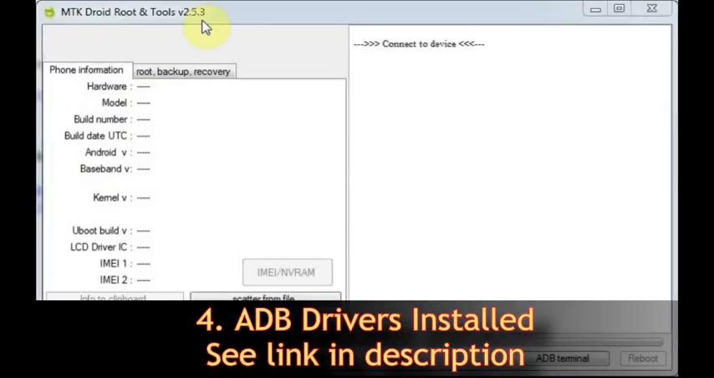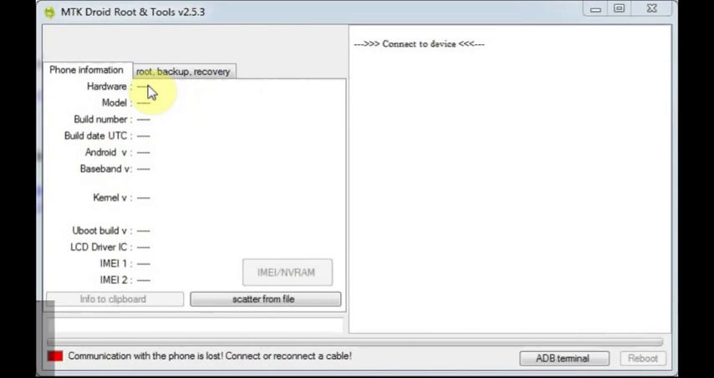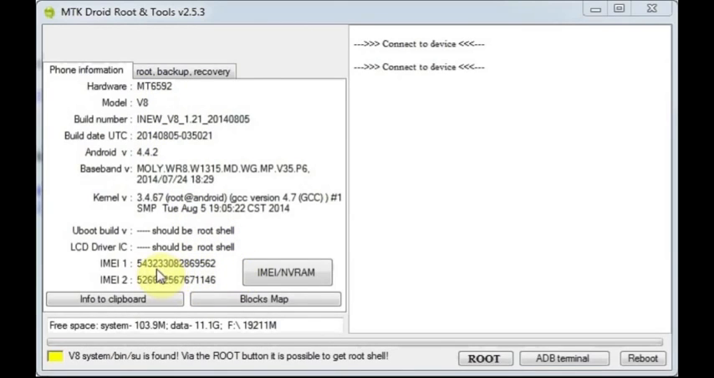Once you've gone through all those steps and you've got MTK Droid Rooting Tools running, you're going to want to connect your phone via USB cable to your PC. You'll see some information come up here, the hardware and model information, and then at the bottom we'll have the IMEIs. You can see these begin with 543 and 526. Down here is some important information. It lets us know that our phone is properly rooted. The SU is found, and via the root button it's possible to gain root shell permissions for this app.